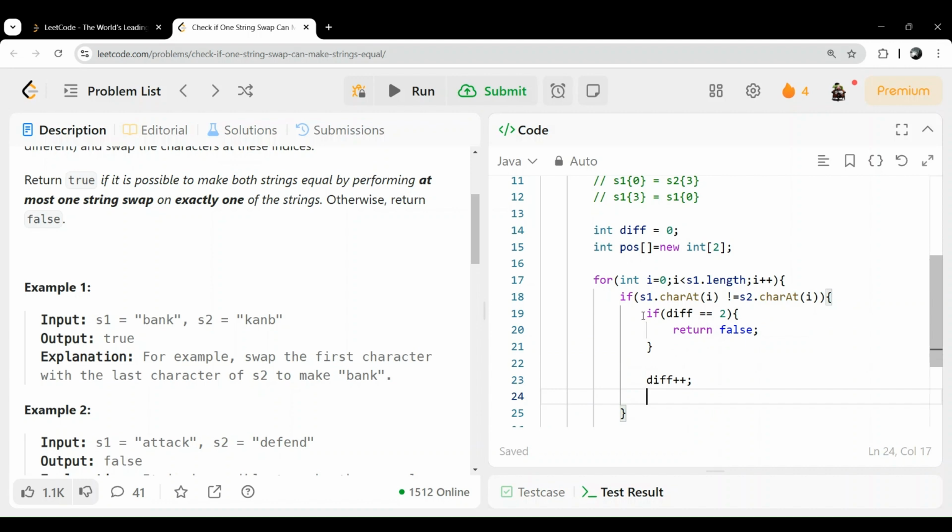First time I got different, I increased this, and second time I got different, I increased again. If I got a third time, then if my diff is 2, we can directly return false, because it is coming a third time. As I explained, we can only swap once, so we want only two indexes. If we have three indexes where it is different, then of course it is false, we cannot swap.